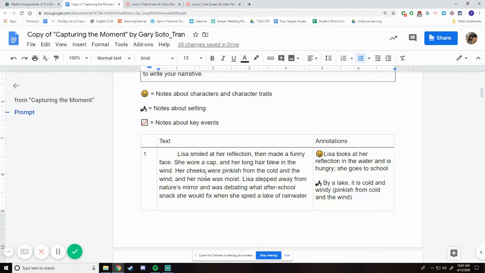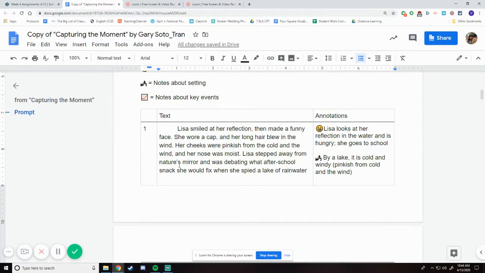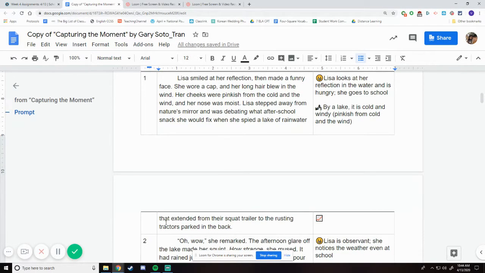So for example, the first part of the text says, Lisa smiled at her reflection, then made a funny face. She wore a cap and her long hair blew in the wind. Her cheeks were pinkish from the cold and the wind, and her nose was moist. Lisa stepped away from nature's mirror and was debating what after-school snack she would fix when she spied a lake of rainwater that extended from their squat trailer to the rustling tractors parked in the back.